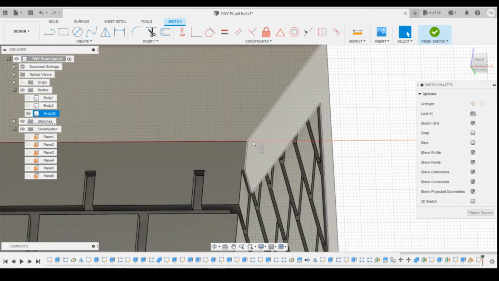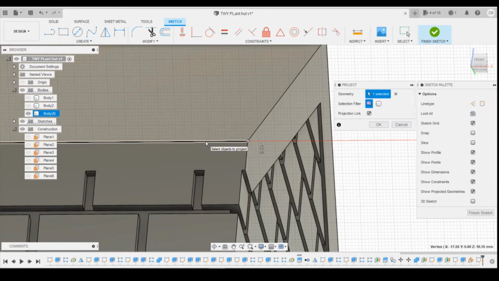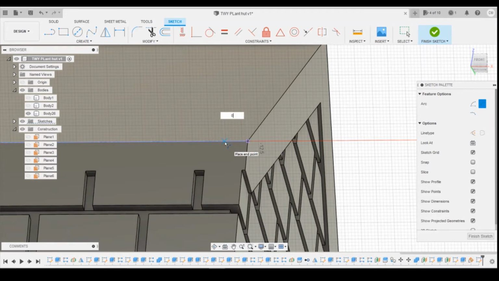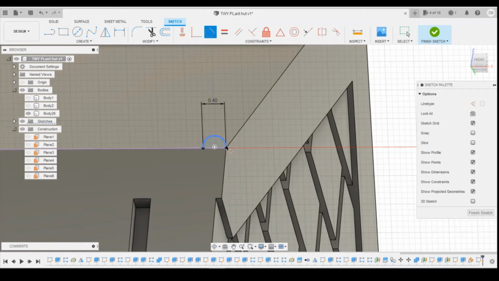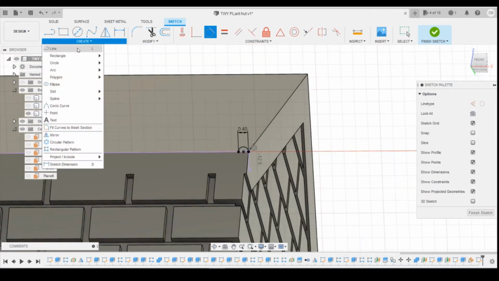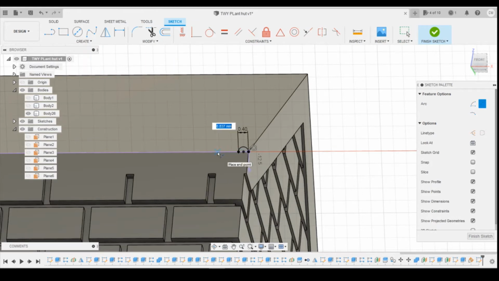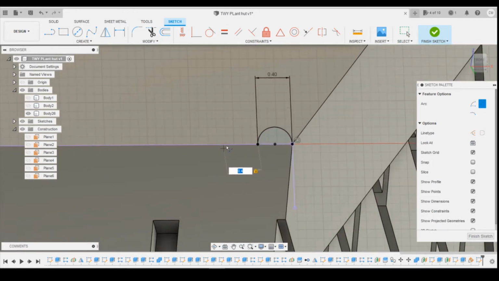That's not projecting that point there. So P, project that line actually. And then arc. See if I can tangent that up then. To that line there, yes I can. Same arc, 3-point arc there. 0.4 across. Make sure it snaps. Down and then tangent.